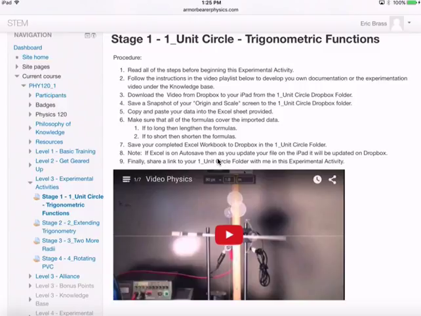We're going to download the video from Dropbox, the video that pertains to this experiment. Next, we are going to save a snapshot of our origin and scale to Dropbox. I want to see that. We want to copy and paste our data after we generate it to Excel via graphical. Then we want to make sure the formulas cover the imported data. If it's too long, we need to lengthen the formulas. If it's too short, we need to shorten the formulas.